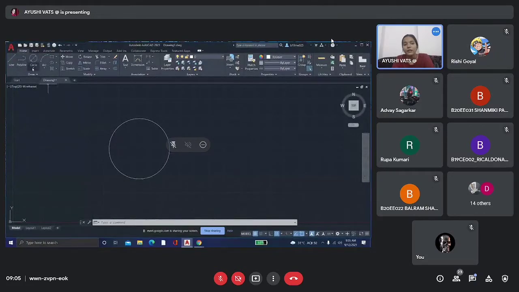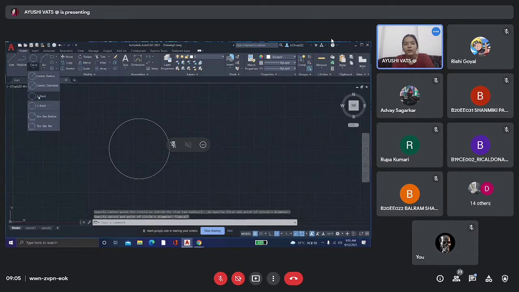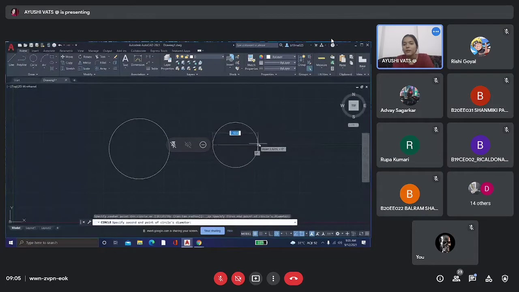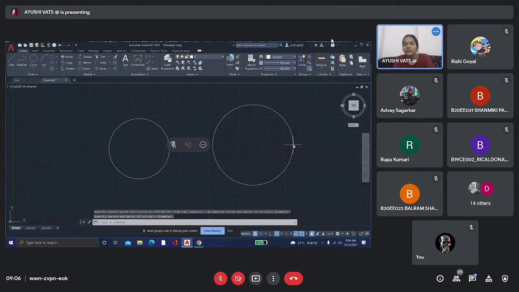Okay, then next method is 2 point circle. If 2 points are given, how can we draw circle? Okay, like 2 points are given. First point is here, and where we select second point, circle is drawn. See, okay, like we select the second point here, our circle is drawn.